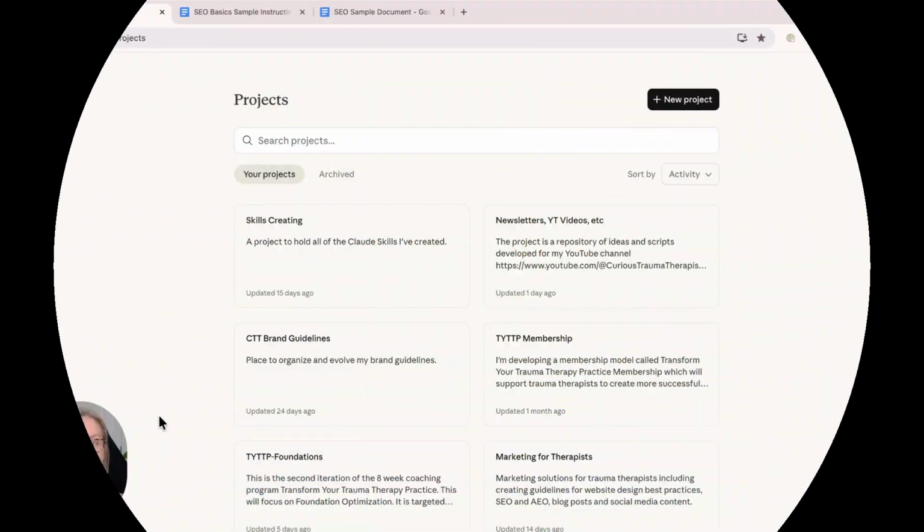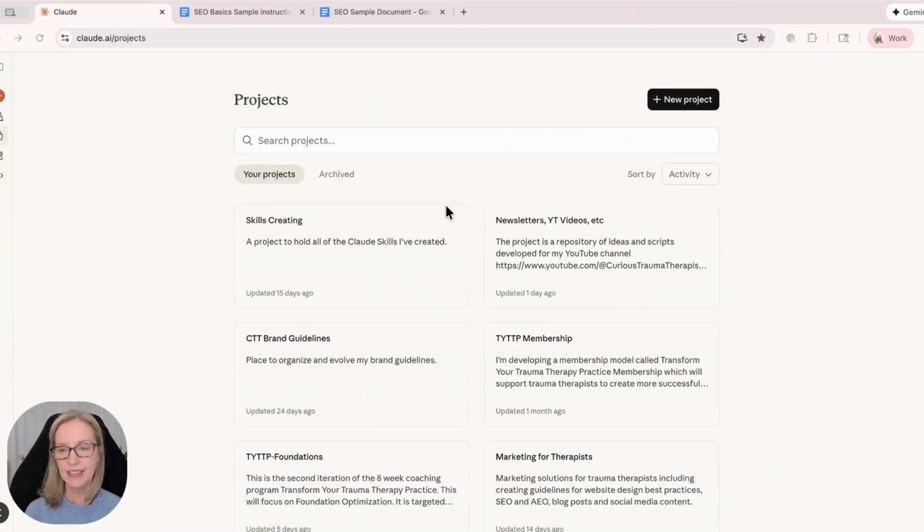So now I'd like to take a look at my Claude setup, and we're going to create a new project together. Okay, so here we are in my Claude projects, and you can see how I have multiple projects here.